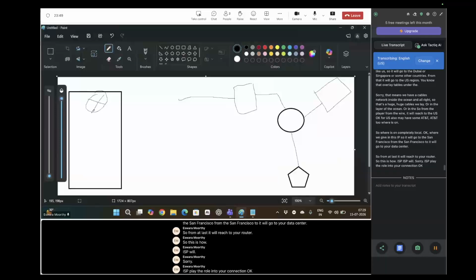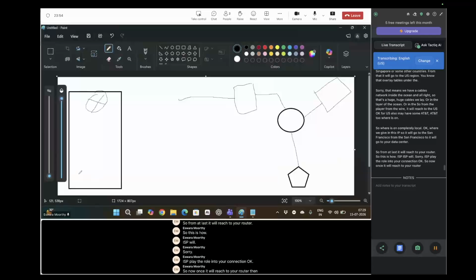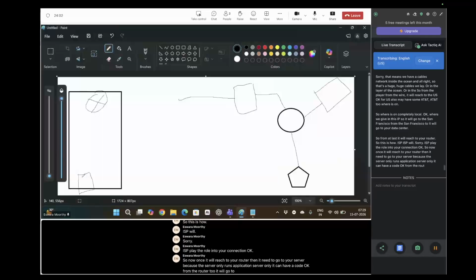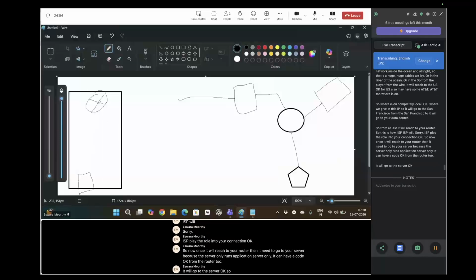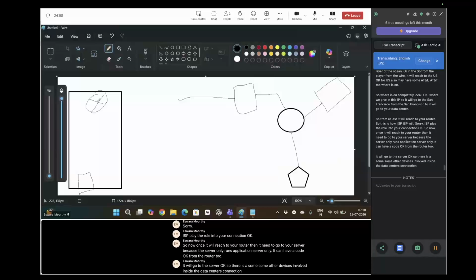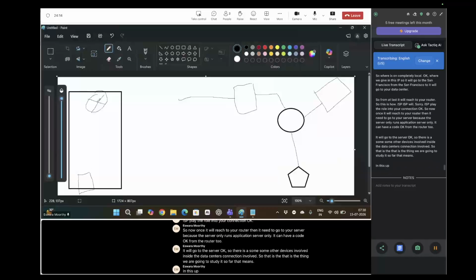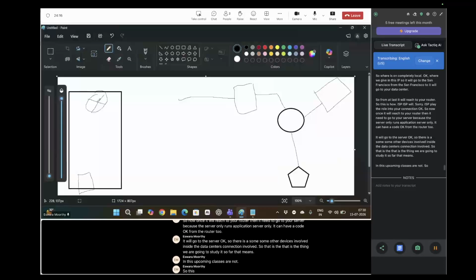Okay. So now once it reaches your router, then it needs to go to your server, because the server only runs the application. The server only has the code. From the router it will go to the server. So there are some other devices and connections involved inside the data centers. That is the thing we are going to study in the upcoming classes. So this is the ISP role.